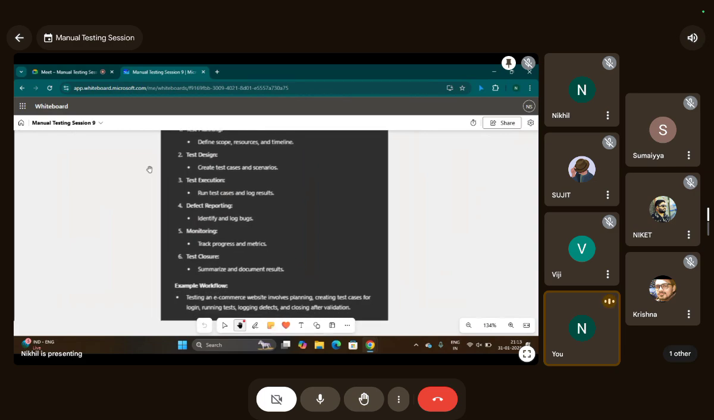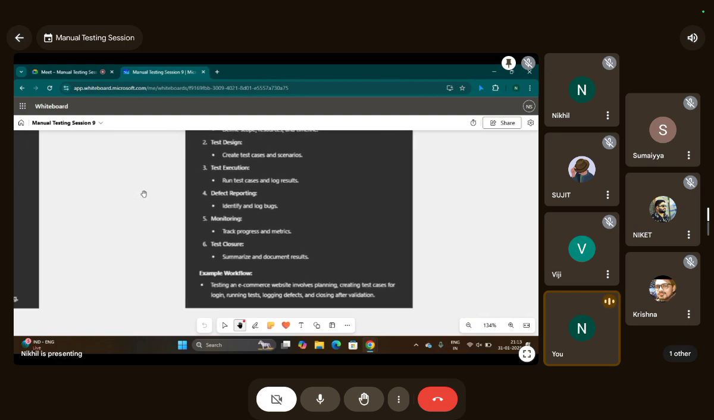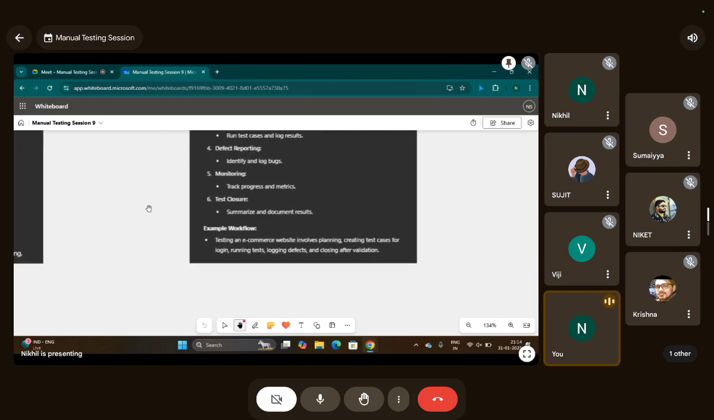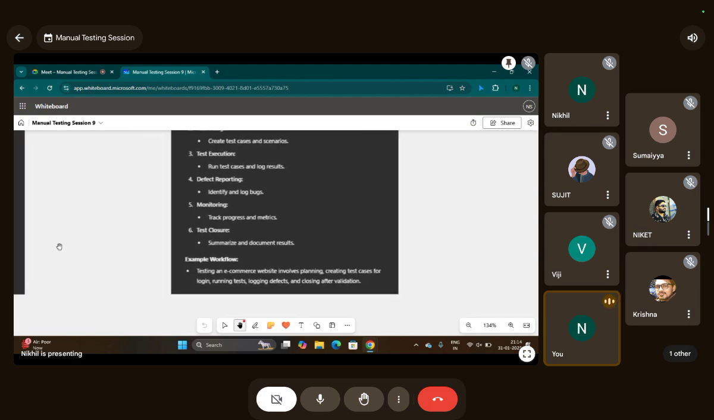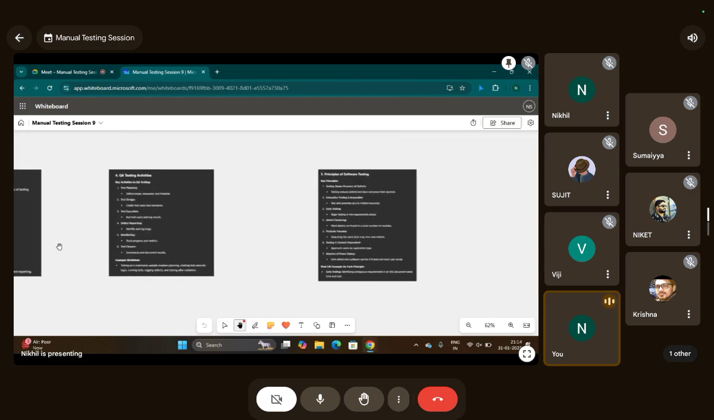And then we have test execution. Test execution is just performing the test cases, identifying the defects and reporting them. Defect reporting is the same as when we report a ticket on Jira, raising a bug, these kinds of things. And then we have test closure, which we discussed earlier, which is summarizing and documenting the results. Is this clear, guys? Give me a thumbs up if this is clear. These are very easy and theoretical definition topics, nothing else.